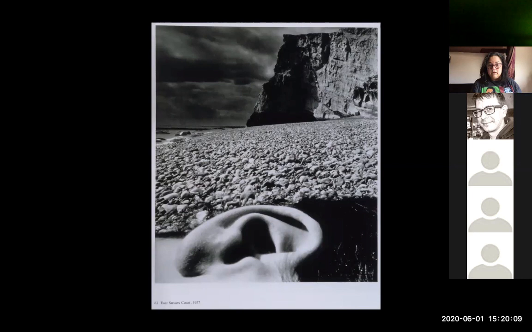So everything from the extreme foreground, this ear, maybe a couple of inches from the lens, all the way back to infinity, the looming ominous cliff and the ominous dark clouds, everything is in sharp focus, and it has a very surreal effect.